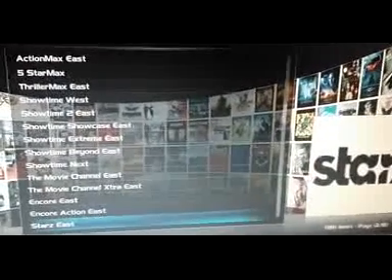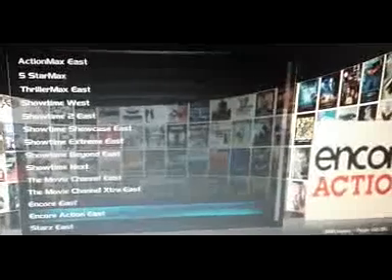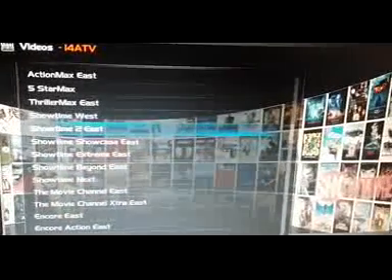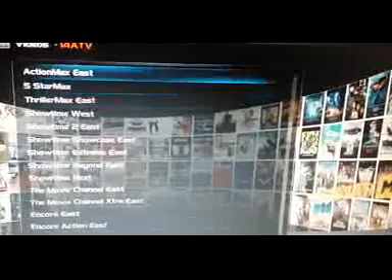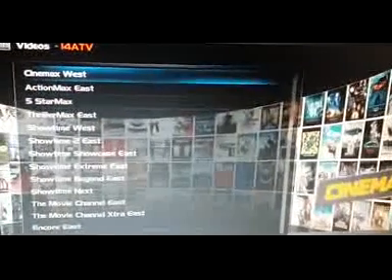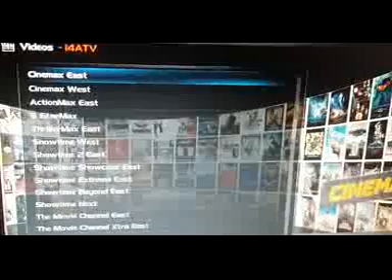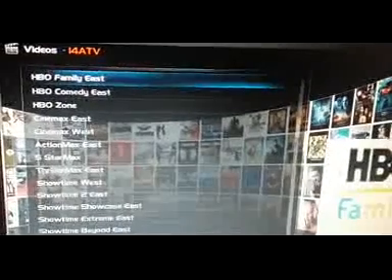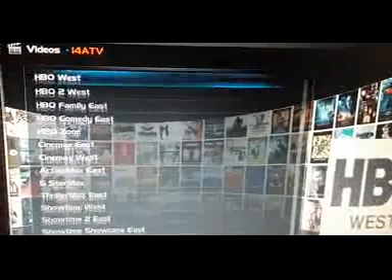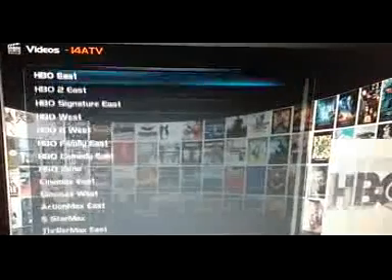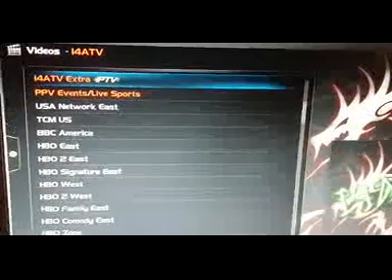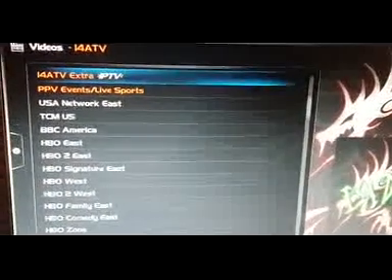You'll notice some of them say East and West. That refers to East Coast and West Coast. Now, these Action Max and Thriller Max channels are part of Cinemax. You can see there are so many HBOs on here and other channels that you never get on traditional cable.